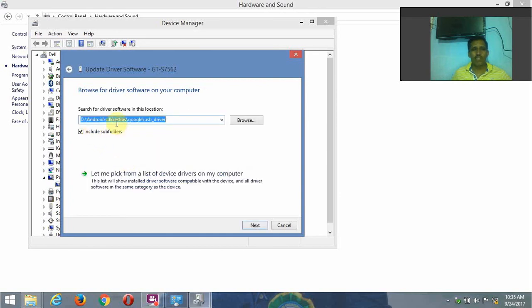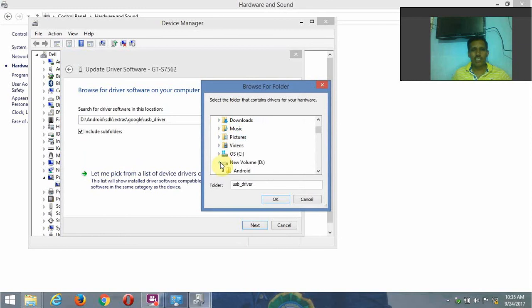And here I am selecting, inside the D drive, Android SDK, and inside the SDK folder, extras, and the option USB drivers. If it is not installed, you need to open the SDK manager and install it. Inside the extras, you need to choose the USB driver package, select it and install it.